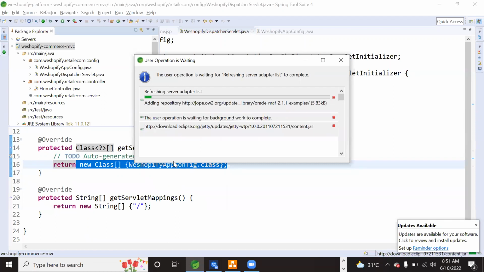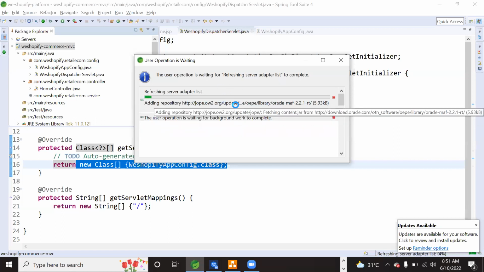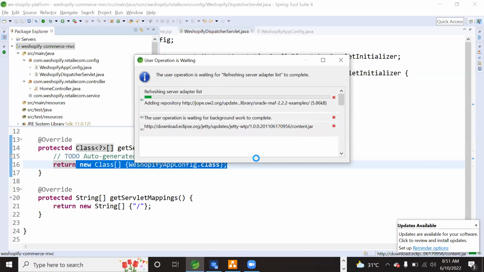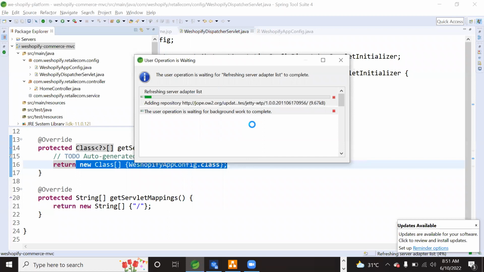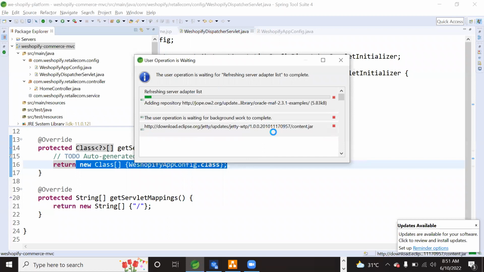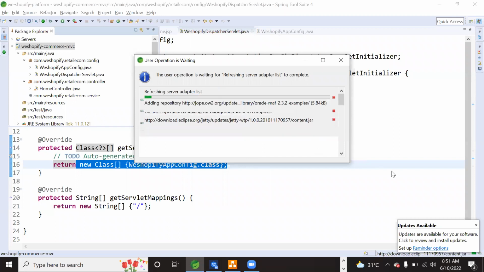Let us wait till it refreshes the adapters. The IDE has support for various servers, right? Whichever server we map, that server's adapters will be downloaded and enabled in the IDE. That is what it is doing now. Maybe it won't take much time. Let it refresh the server adapters list that it has within this IDE. Let us wait till it completes, and then it will start deploying our application.